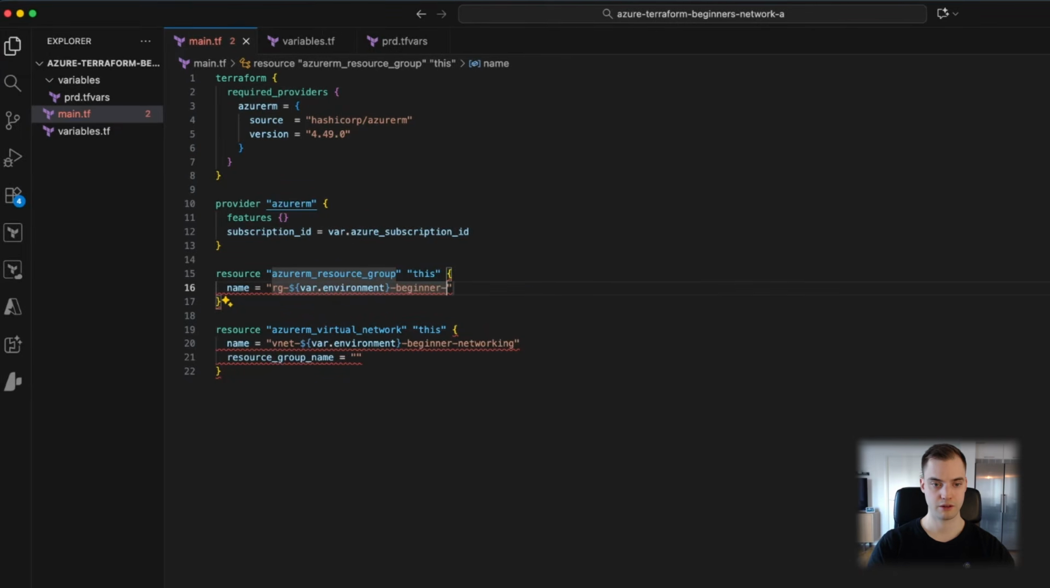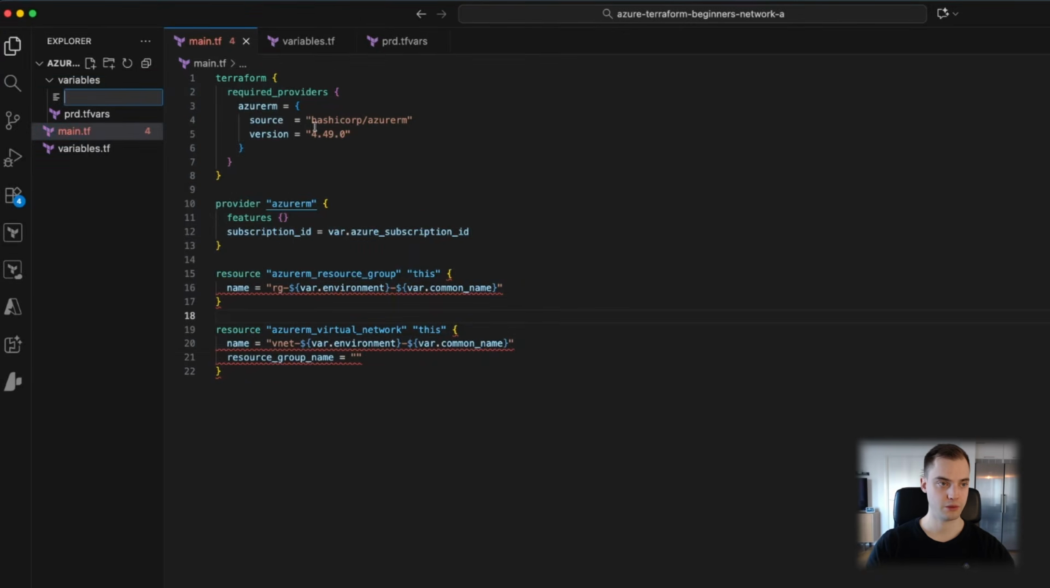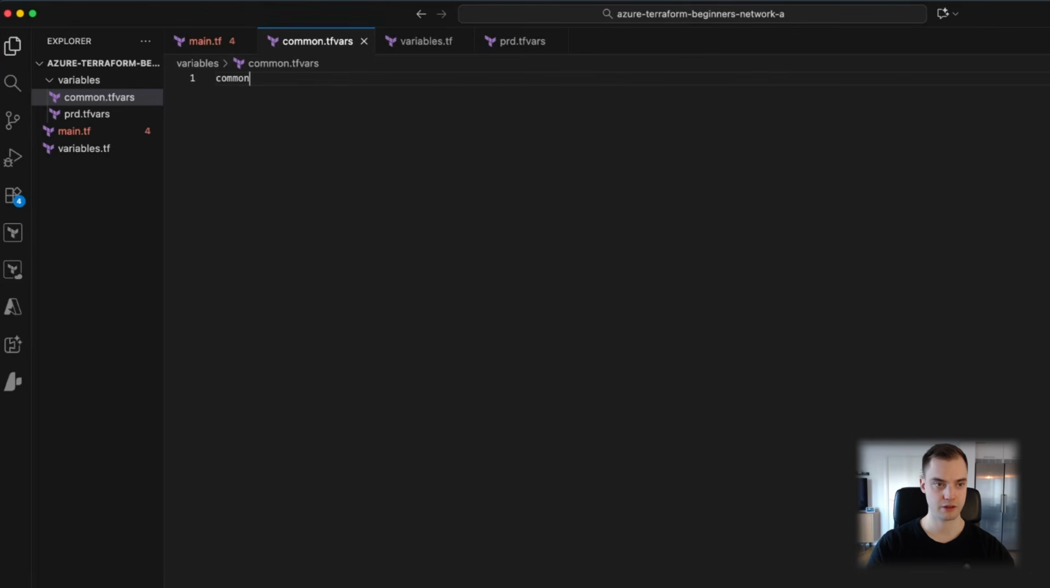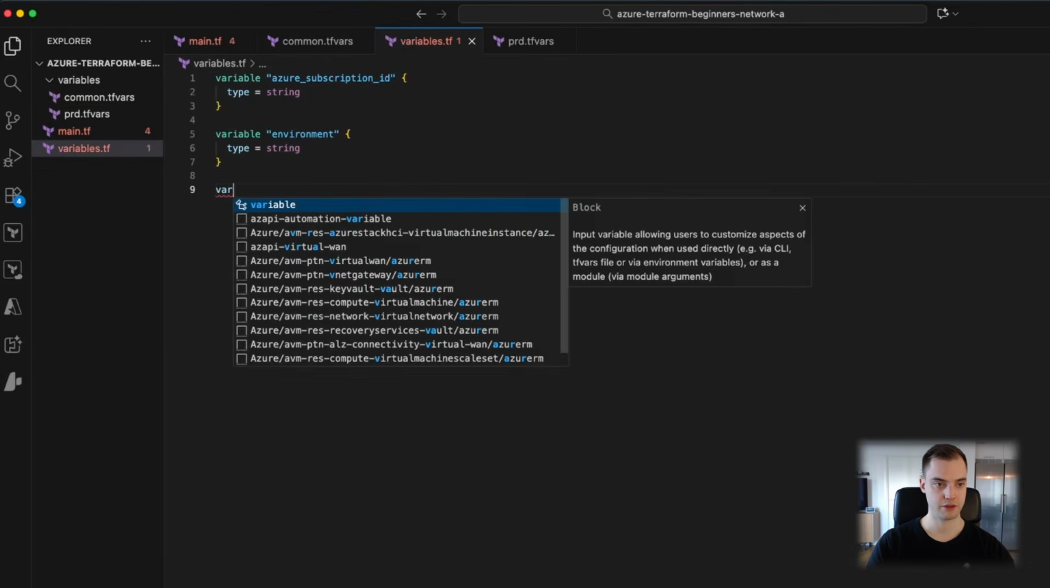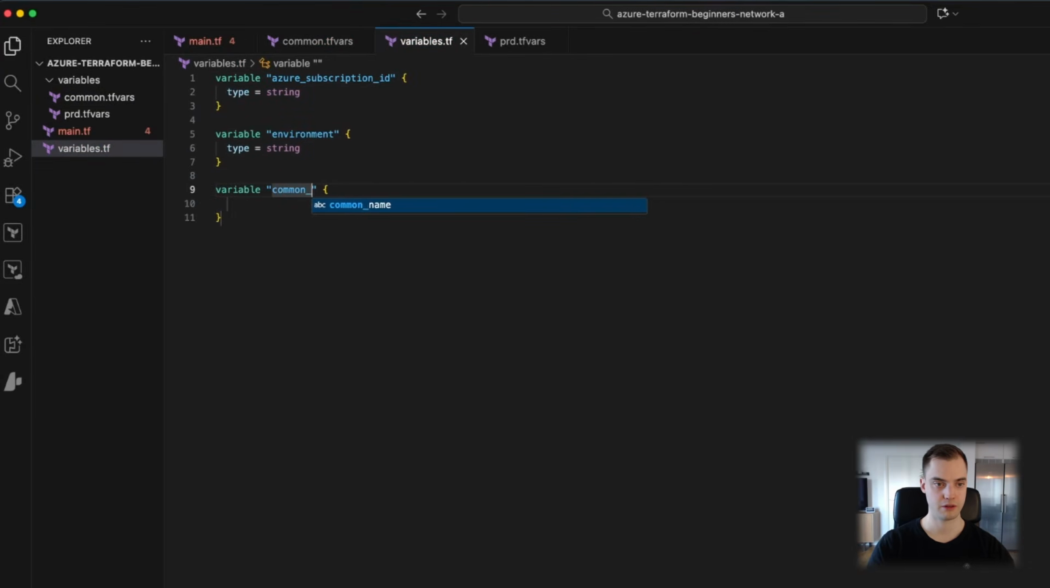rg-var.environment-beginner networking. If we don't want to type this all the time, we could say that we will replace beginner networking with var.common_name, and we'll have a new common.tfvars where we say that the common name equals beginner networking. And then we have to define that as well, so we'll say variable common_name, type string.